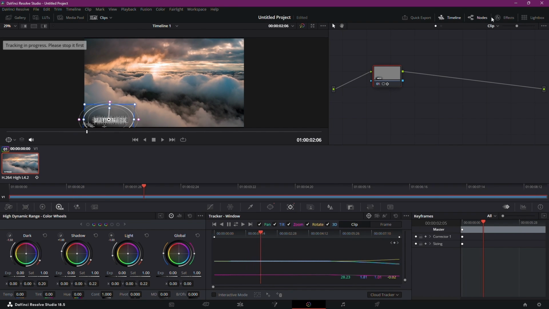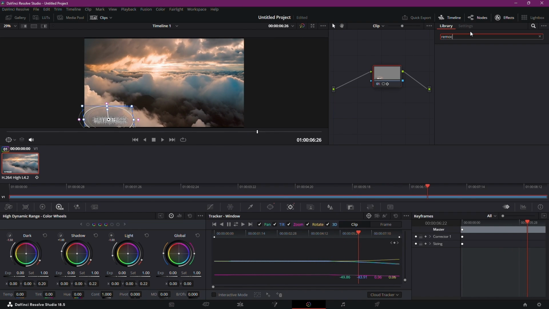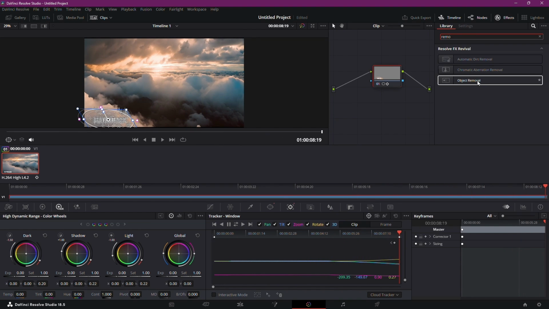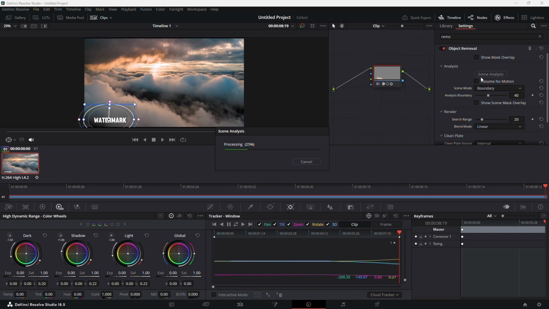Once done, head to the Nodes tab, click on Effects, and in the search bar, type Object Removal or Remove without the E. Drag the object removal onto the node box and initiate scene analysis. Allow DaVinci Resolve 18 to work its magic.